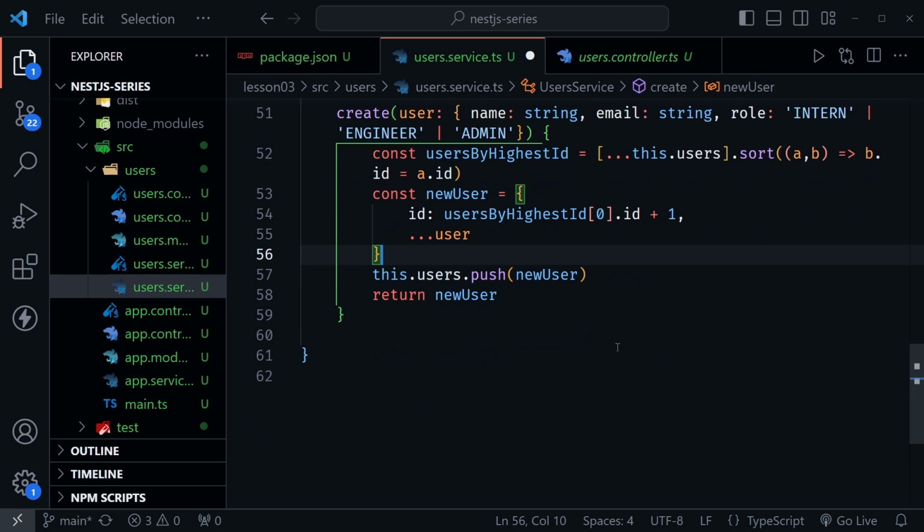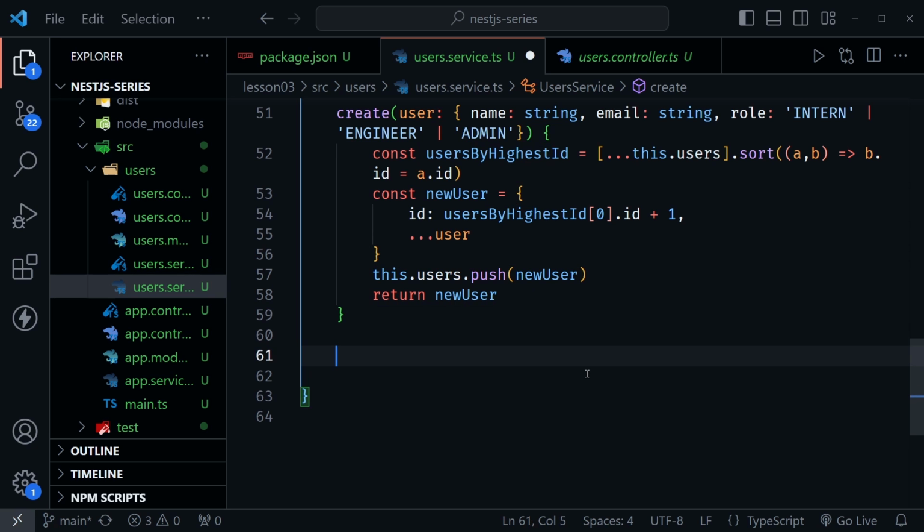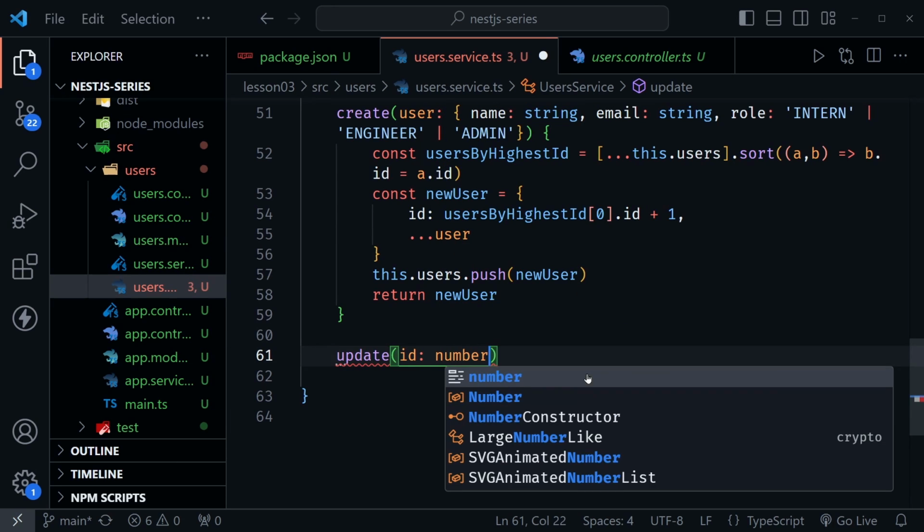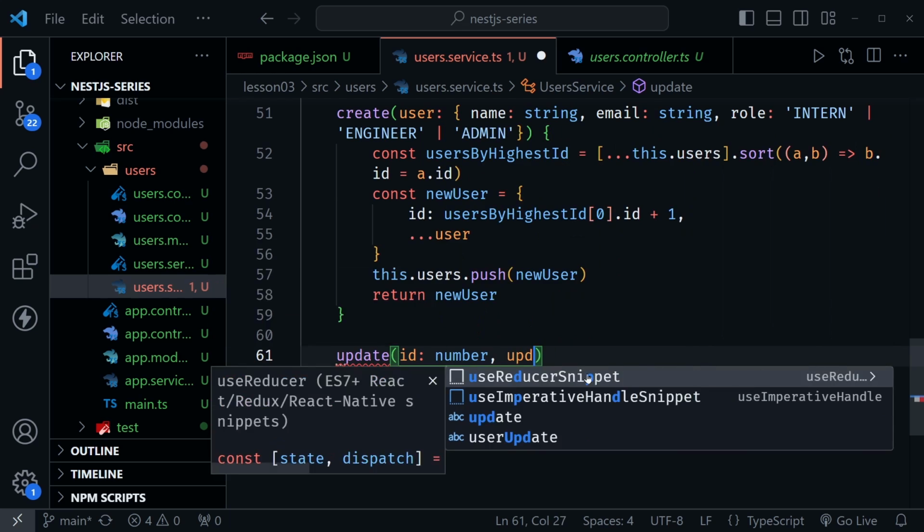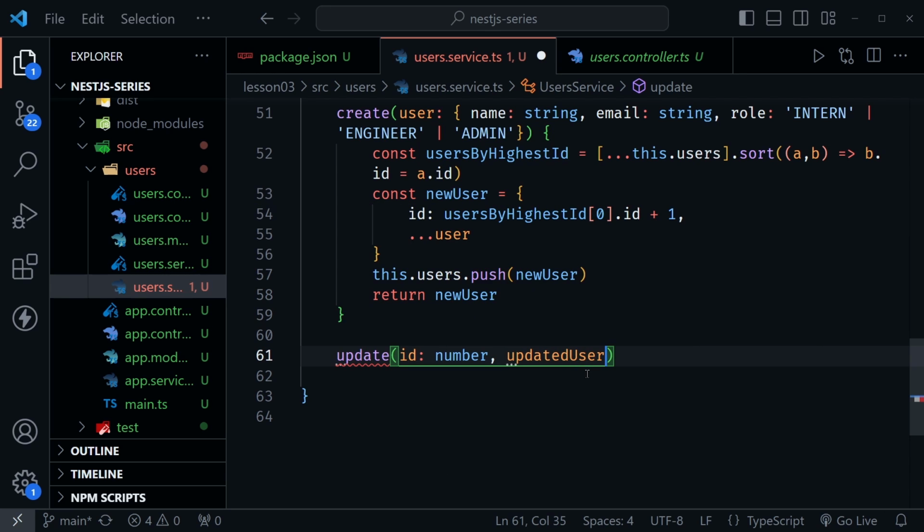Now let's scroll for some more room again, but I don't want to scroll this off of the top because I'll use just a little bit of that. So I'm going to say update. And now once again, this needs to receive an ID, so we know what user to update. So this would be an ID of number, and then we'll call this updatedUser. Now this would be an object here.